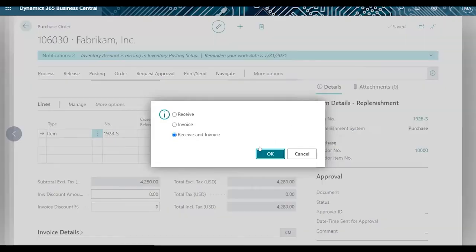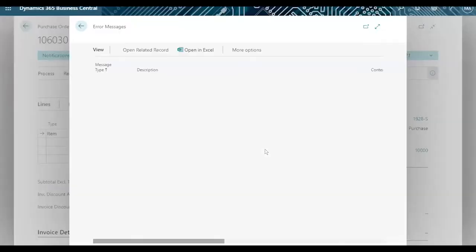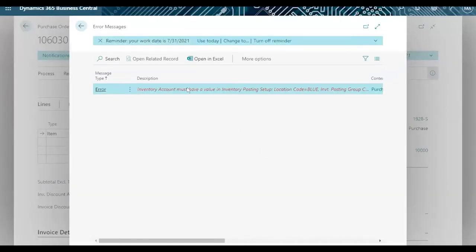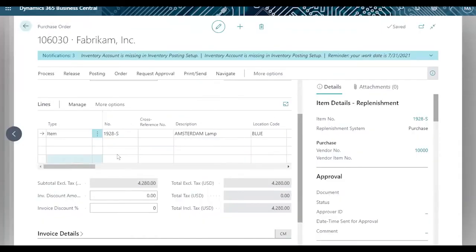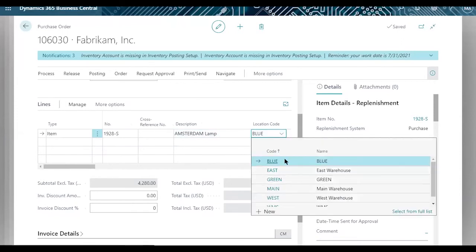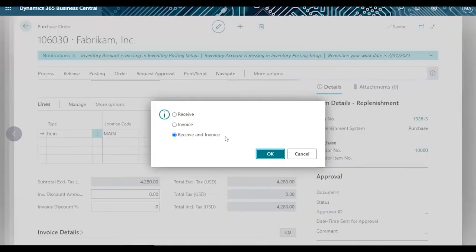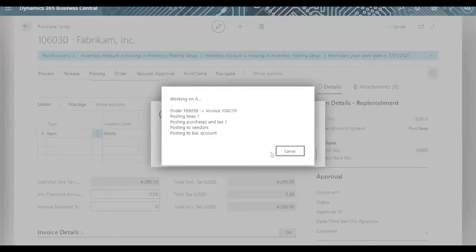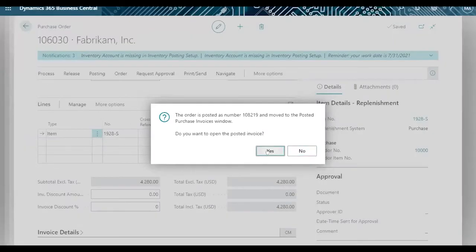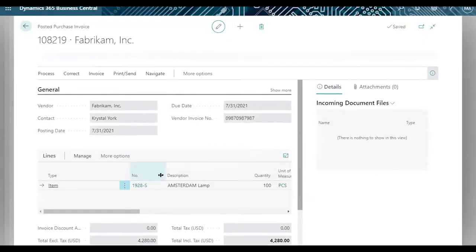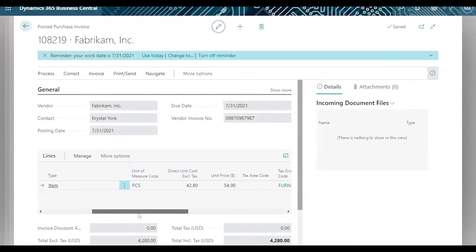Now I want to post this information. Let's see. Or maybe the main warehouse. Just to avoid one validation that I received, I just changed the warehouse. Let's verify. Okay, I have purchased the item that I was showing. So now I have inventory in one of my warehouses.